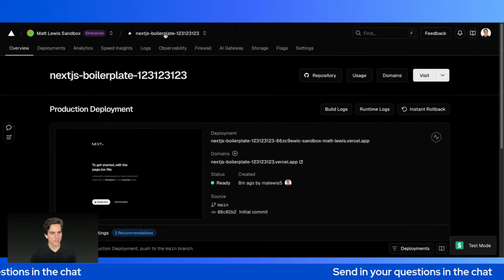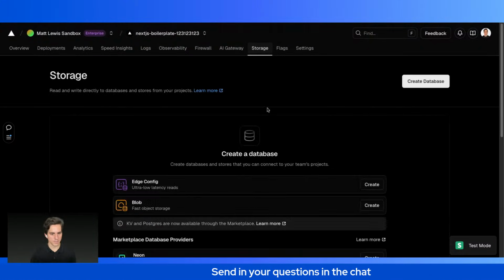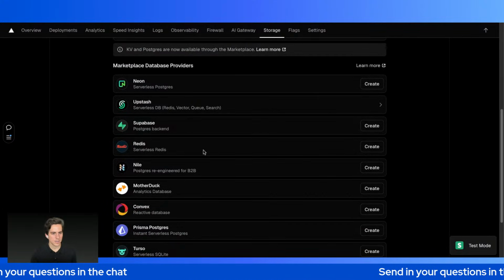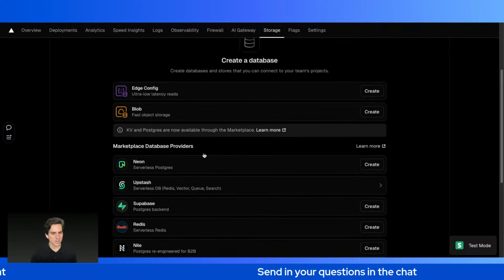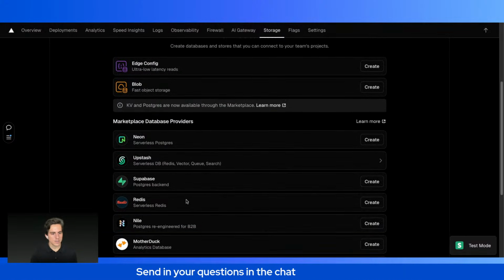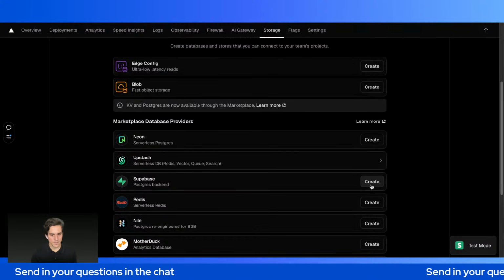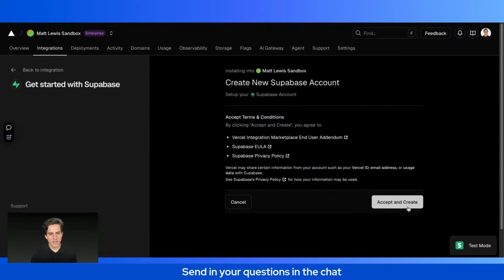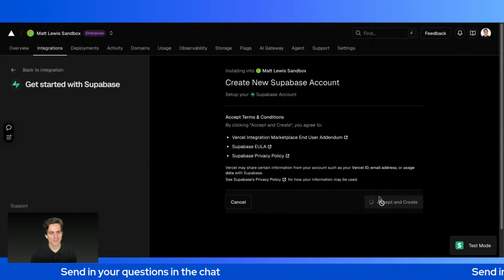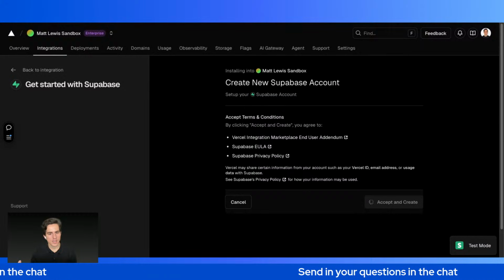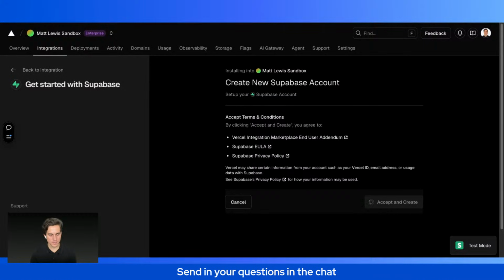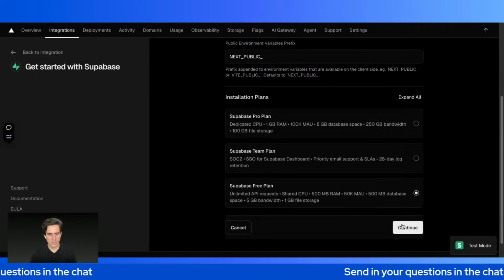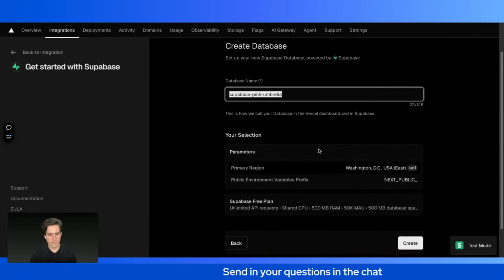So on my project page, I have this storage tab. I can come here and click create on any one of these providers that I need. So let's say I want to use Supabase. I click create. I have options here where I can create a new account. I might have run out of test accounts, but I can use an account I already have with Supabase. And I'm going to select the free plan right here. I'm going to click continue. I can name it something.